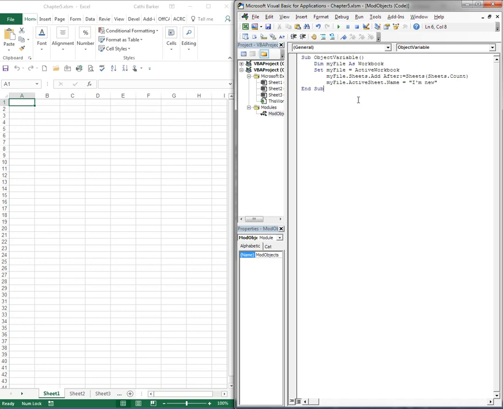Then my file is to have a sheet added, and that sheet is to be added after the last sheet, and that's why it's counting the sheets. If it was after the first sheet, then in those brackets would be a 1, but it's after the last sheet. And then it's naming that sheet I'm new. So let's give this a go.